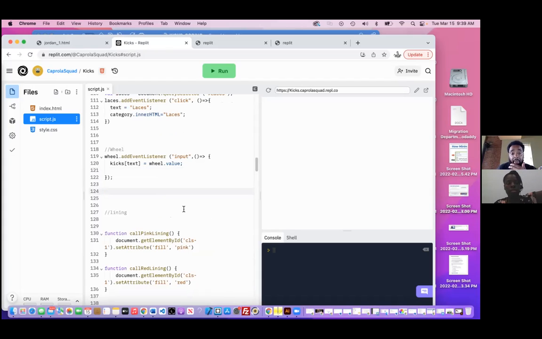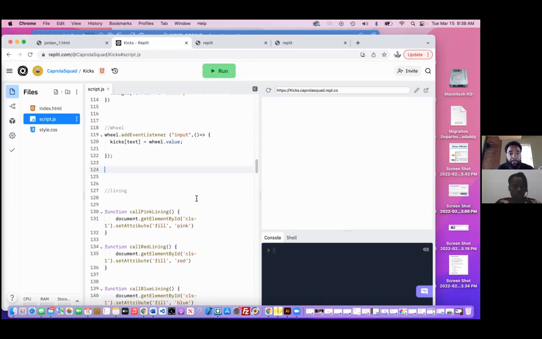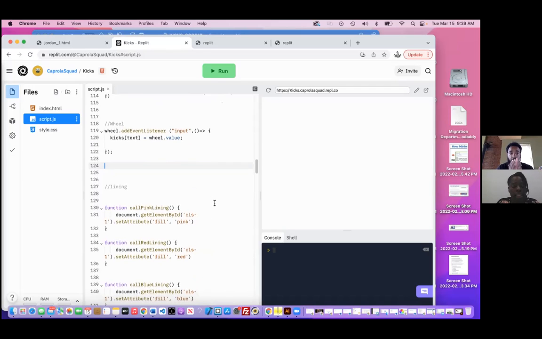Let me scroll. Okay, line 130, for example. We have call pink lining. No longer do we need pink. We just want to know whatever the color is. The color is going to be inside the parentheses. Inside the parentheses is the argument that we need to determine what color is going to be filled.